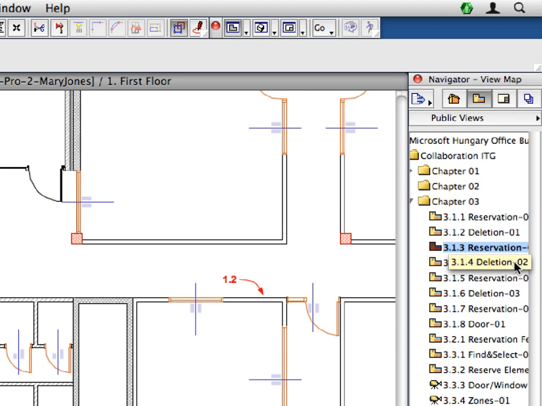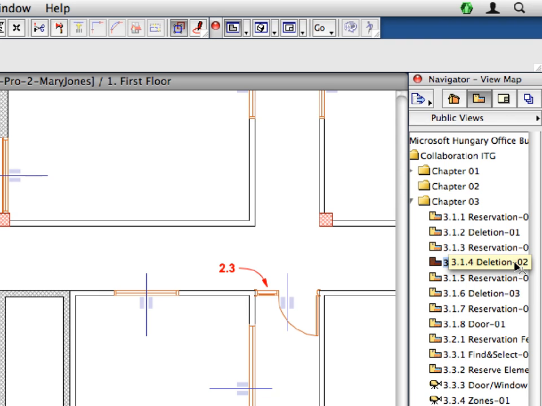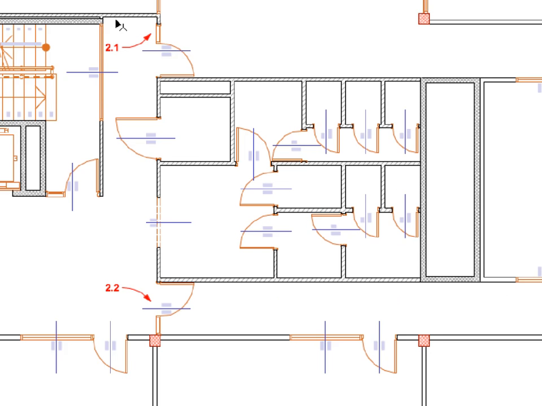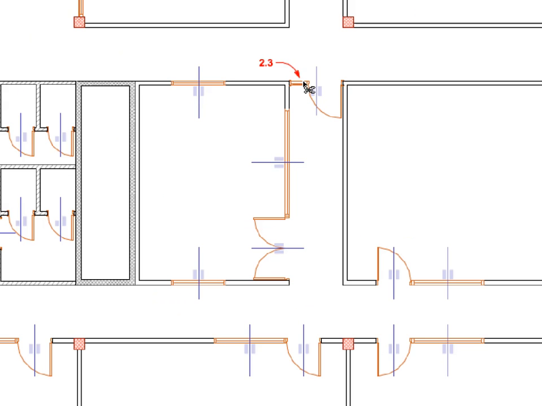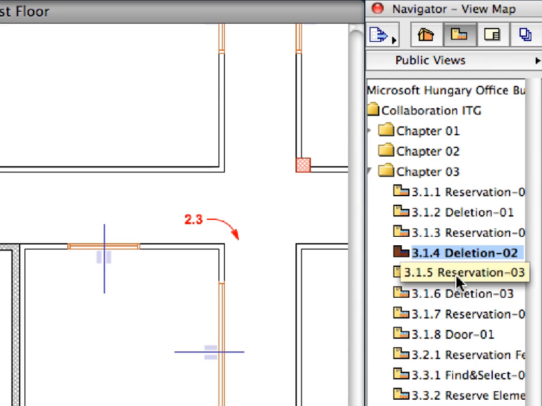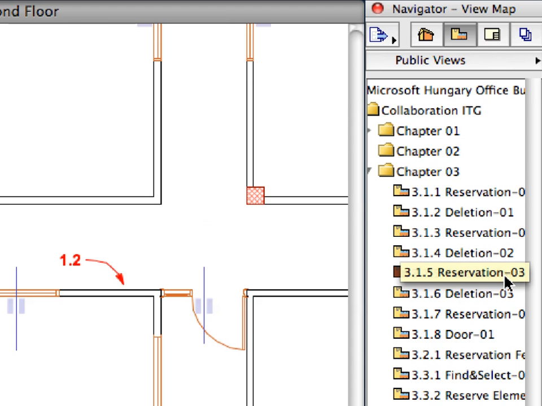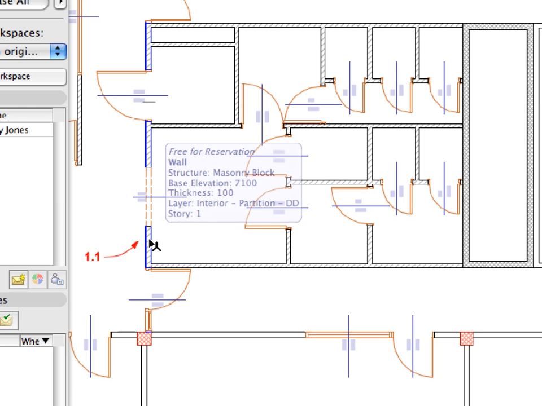Activate the 3.1.4 Deletion 2 preset view located in the Chapter 3 folder. Now use the control or command key and click the walls to delete the same three wall segments pointed to by labels 2.1 to 2.3, the very same way you did it earlier. Double-click to activate the 3.1.5 Reservation 3 preset view located in the Chapter 3 folder of the Navigator view map, and select the two walls pointed to by the labels.